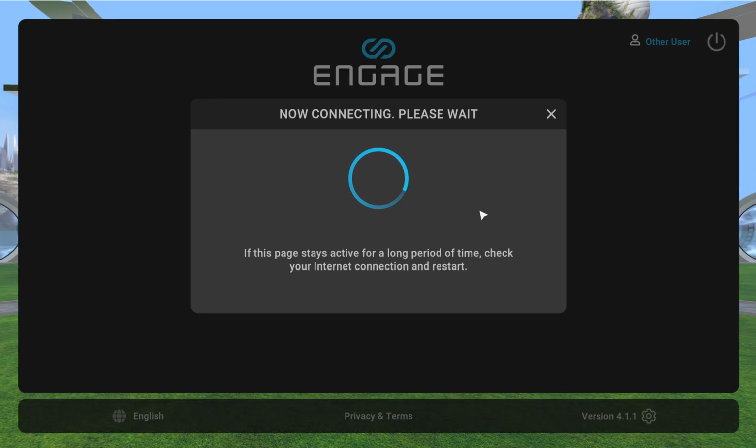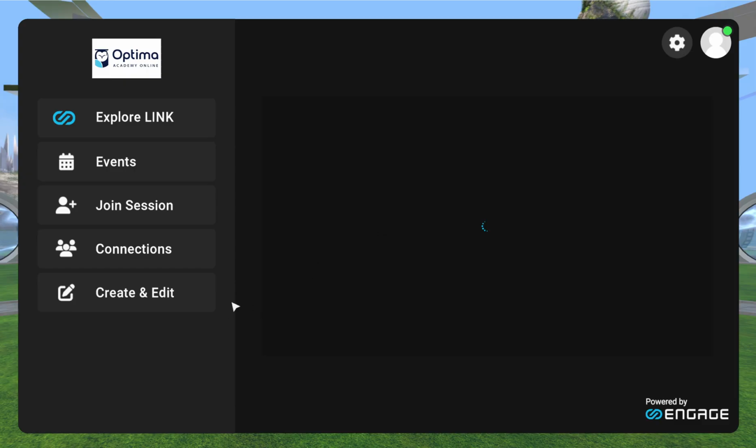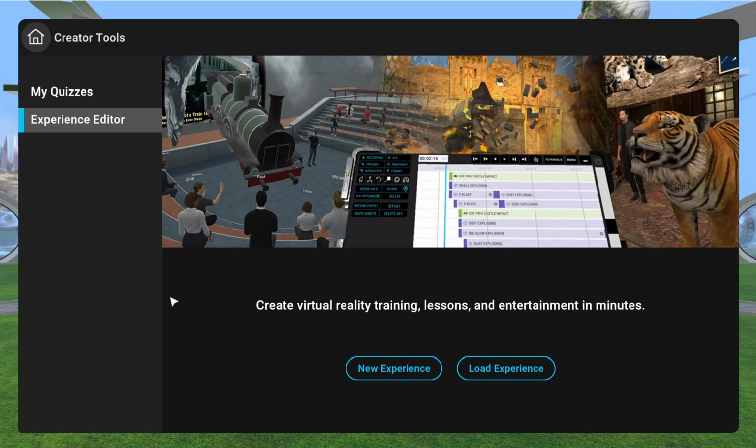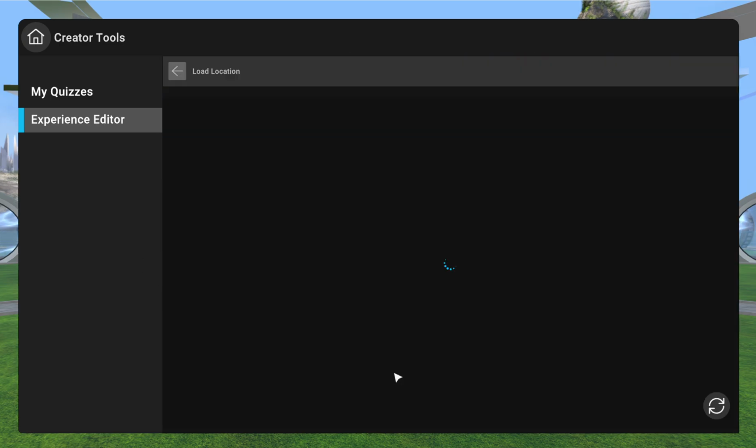Get logged in. And for this experience that we're going to make, very simple, we are going to put 4 different interactive IFXs floating above a table, and we're going to make 30 copies of each of those interactive IFXs. That way, each student in the class can have their own IFX. All right, let's go to the Create and Edit button, and let's click a new experience.